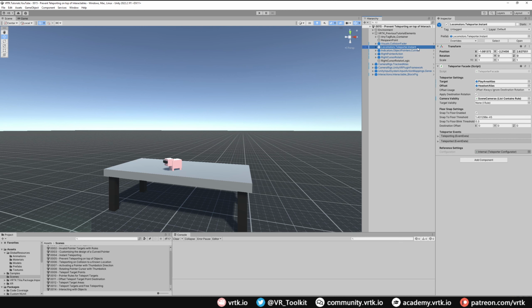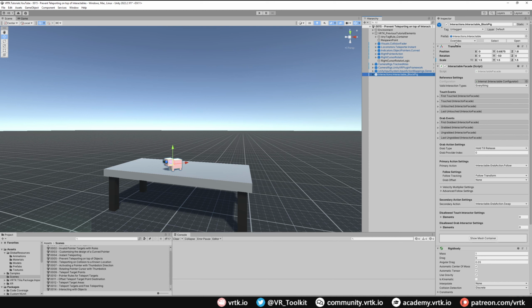So in our instant teleporter, we have target validity. And again, we just want to use our any tag rule container that we've set up and make sure we use the negation rule. And now simply all we need to do is select our interactable object and make sure it's tagged correctly. So invalid pointer location. And that's it. The teleporter now won't see that object because it's tagged with invalid pointer location. So it won't try to teleport on top of it.